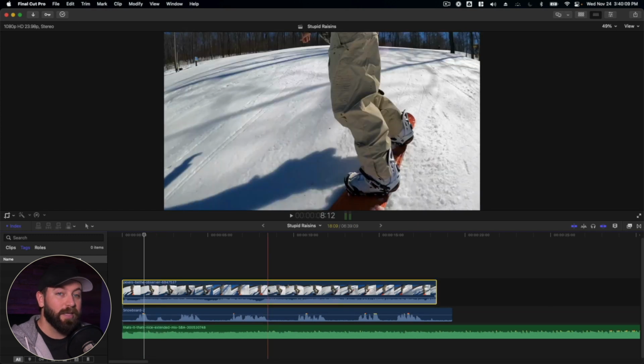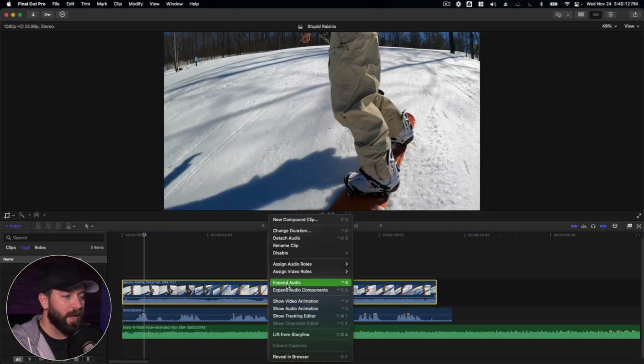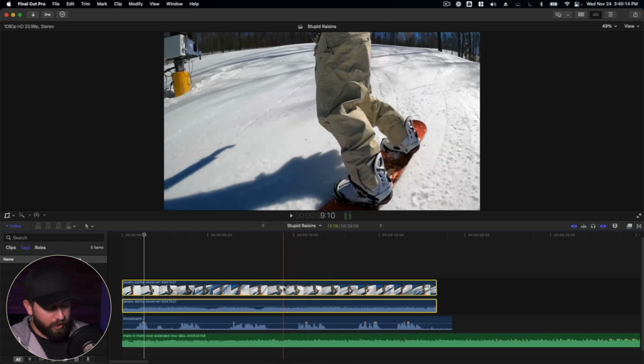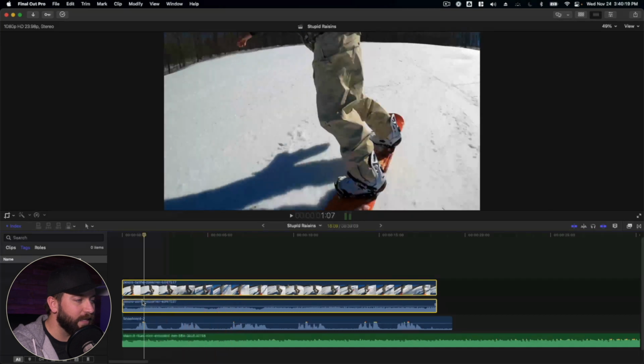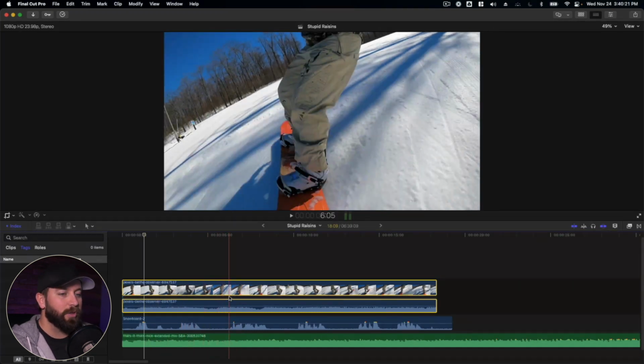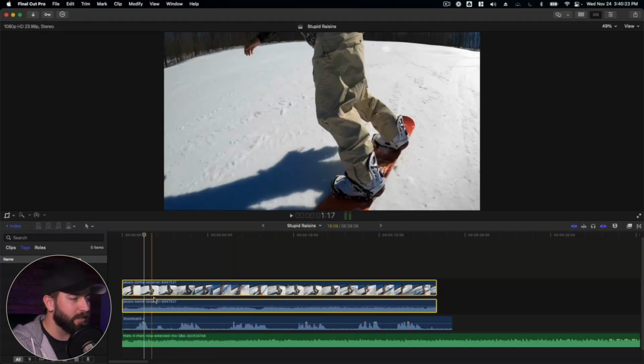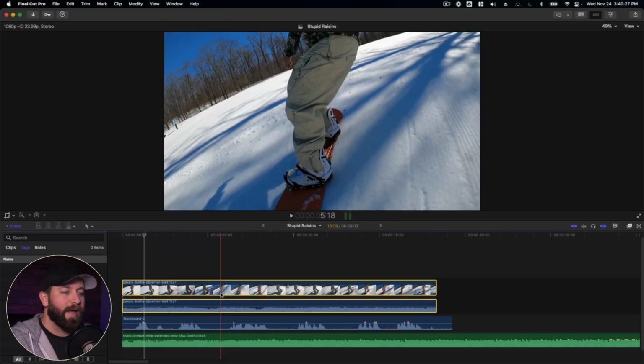We may want to expand the audio. We can right click again. Right here it says expand audio. The shortcut for that is Control S. You can see how it doesn't completely detach. It looks like it's detached, but you can see there are these little diagonal lines. That is showing that it is an expanded view of the same clip, so that audio is still tied to that clip.